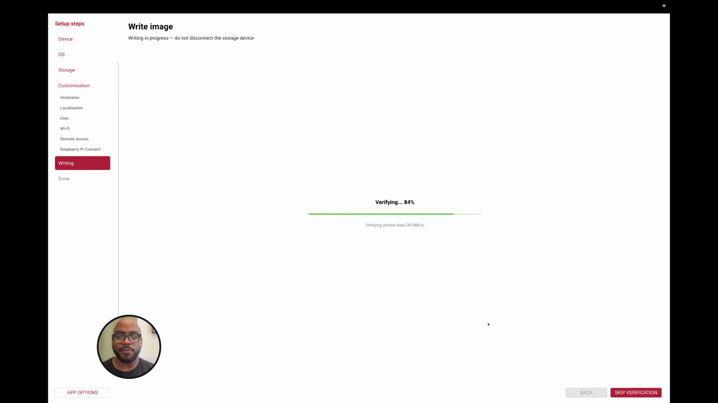I don't want to skip the verification. I would have clicked on skip verification, but it's also good to verify whether it has been written so that everything is going to function very well. So we're almost there. 91, 92, 93, 94, 95.